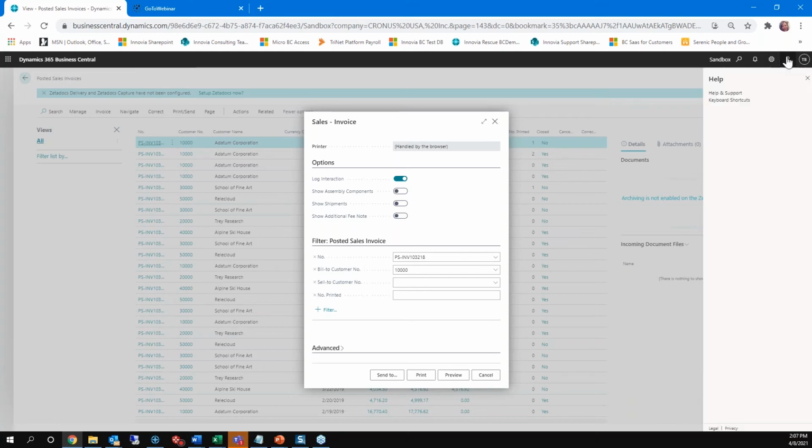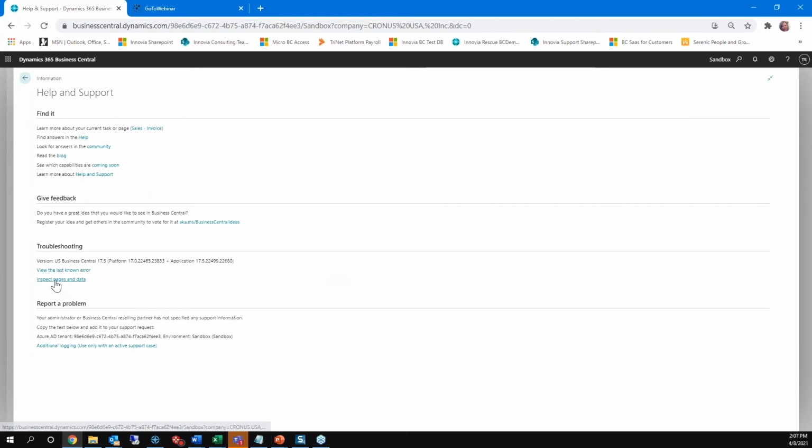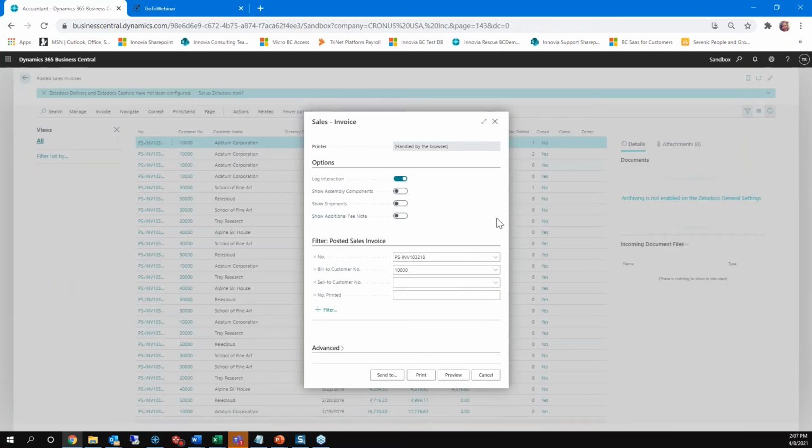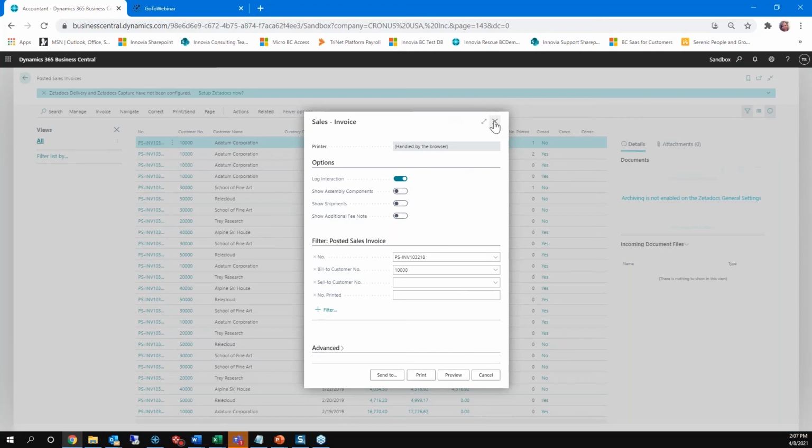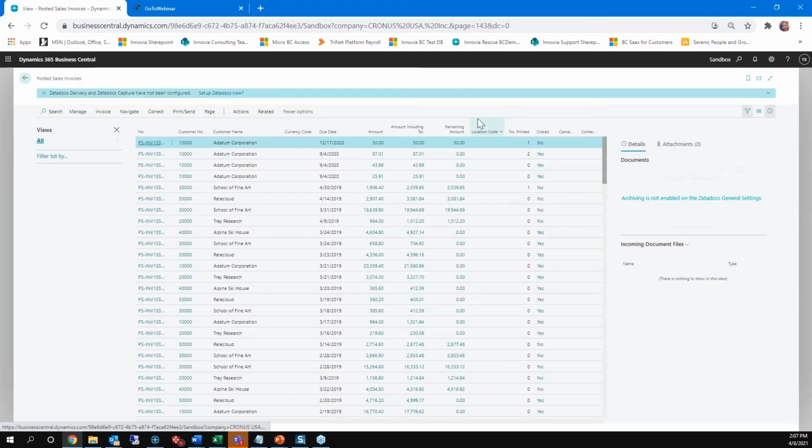In Business Central, it is a little different. So we're going to go to Help and Support. We're going to Inspect Pages and Data. And in this case, this is the report number that is printing my posted sales invoices. So that's how you get your report number to set up at your customer level or vendor level. Okay. So I'm going to go to Actions, and we're going to send by email.